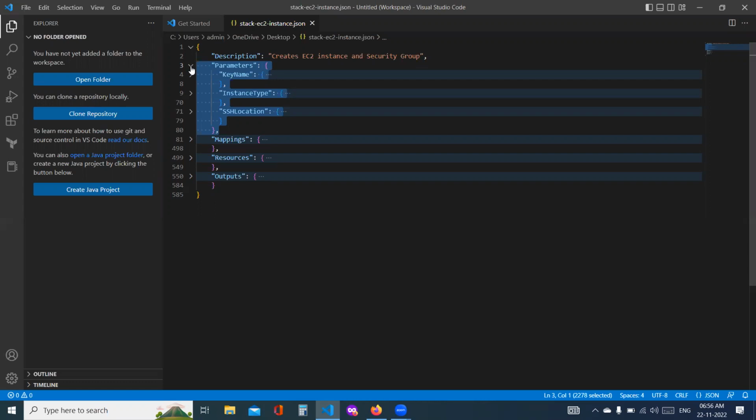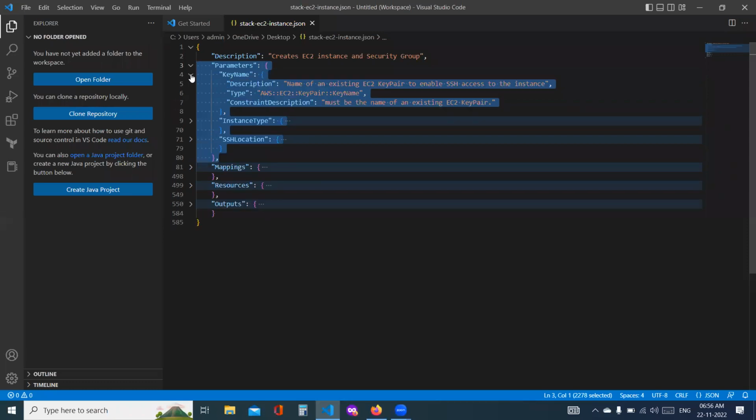Now, if you want to keep parameters, keep them. What are the parameters he has kept? He has kept a parameter for the key name. What is key name? It is what kind of key you would like to use when you provision an instance. So what is that key name that you want to pass? Key name equal to.